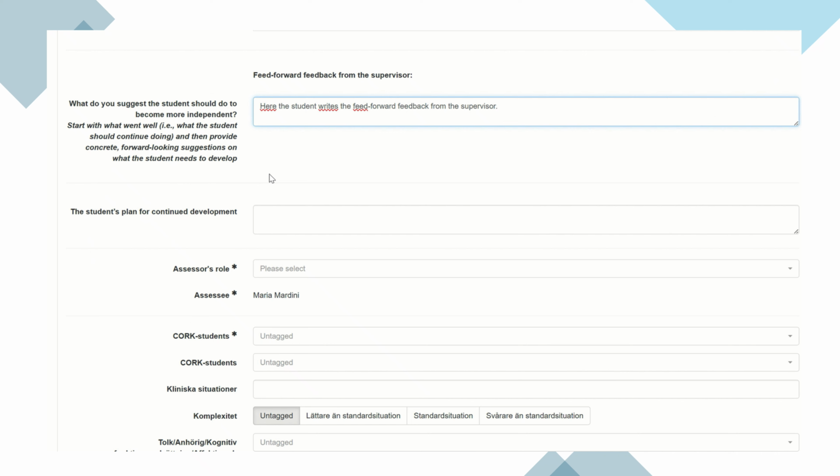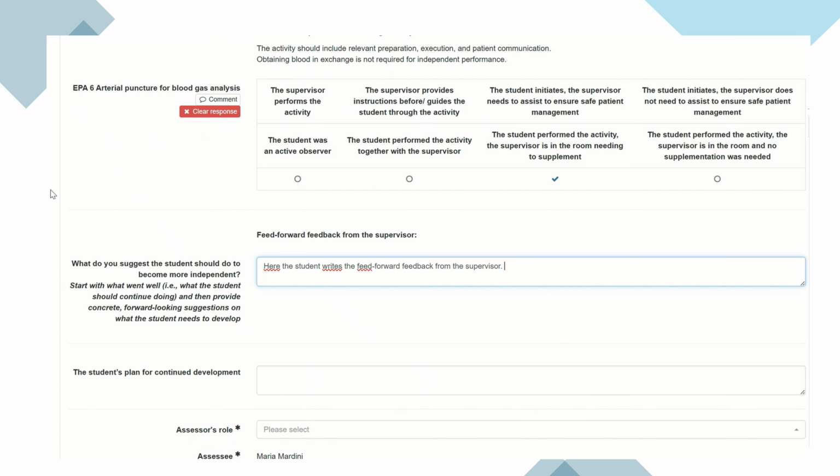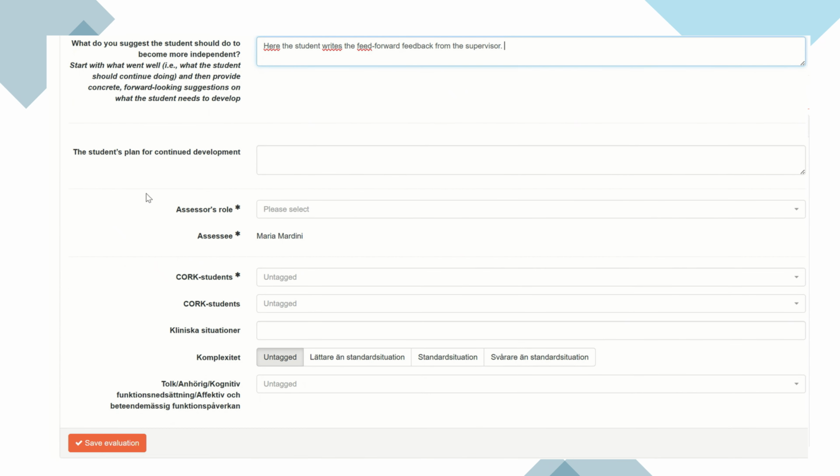It's important that the student writes down the forward-looking feedback they receive from their supervisor. As a supervisor, you might want to tell the student what they can do next time to reach a stable level of ability. Here, the student writes their own plan for continued development.